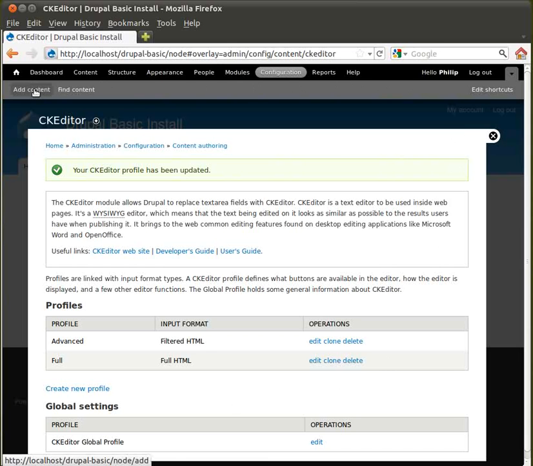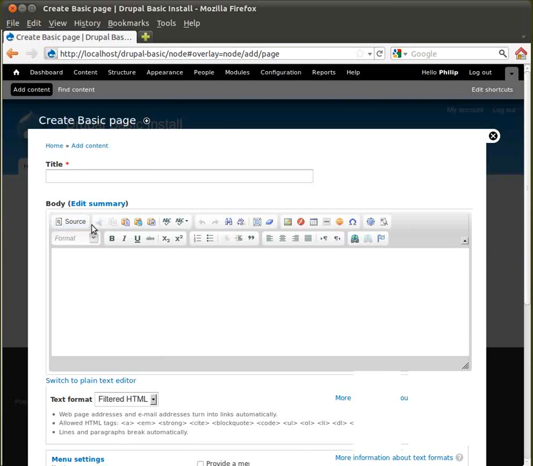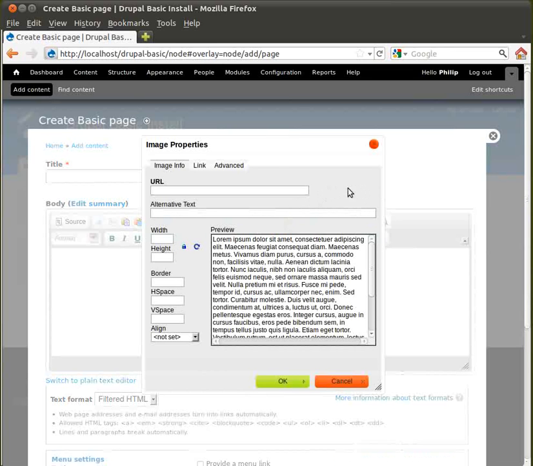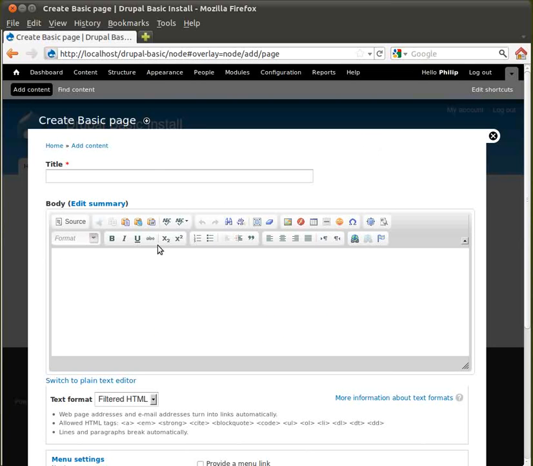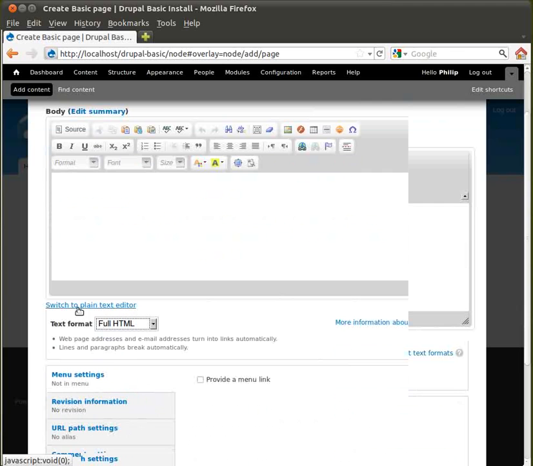And now if we go to add content, add a basic page, bingo, we've got all these edit buttons we can use. Now, one thing you must remember, if you want to add images to your page, you should have a button there, and that button will let you upload images easily, but it will only work if you click full HTML, where it says switch to plain text editor.